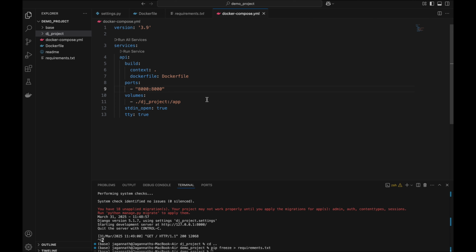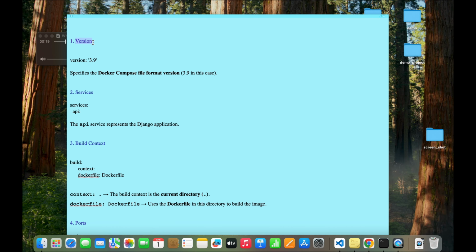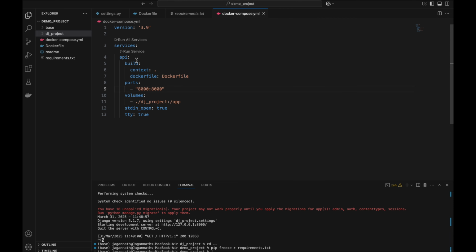This docker-compose.yml file is defining a Docker Compose setup for a Django application. Let's break it down. 1. Version. YAML: version 3.9 specifies the Docker Compose file format version, 3.9 in this case, ensures compatibility with newer Docker features. 2. Services. Docker Compose allows defining multiple services. Here, we have one service, api.